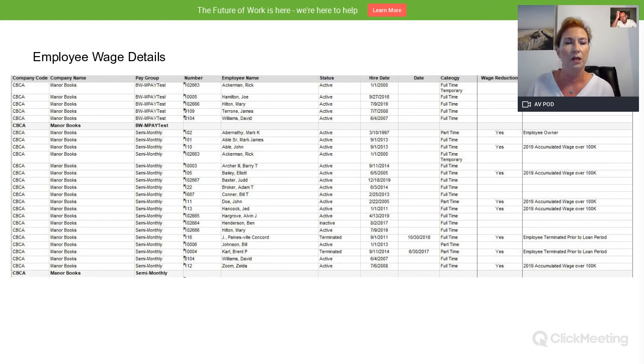And it will tell you, like in this employee wage detail tab, there are some excluded reasons. For instance, if an employee was terminated prior to the loan period, you're going to see a lot of different things here. There's an employee owner, so that person will be excluded. So you're going to be able to just drill down into more information if you're trying to figure out where the numbers are coming from.